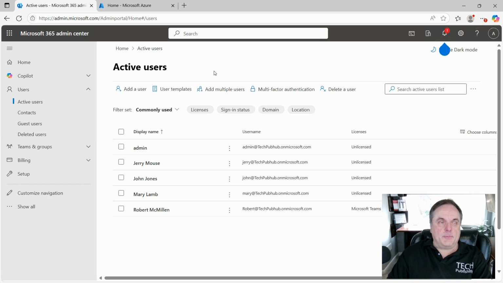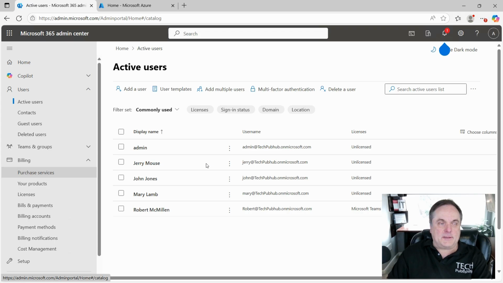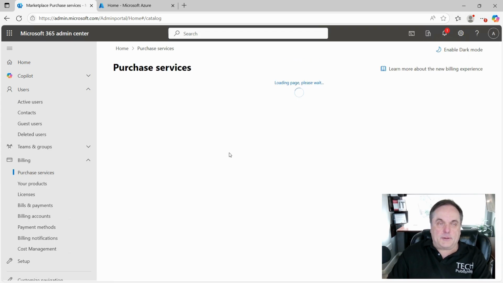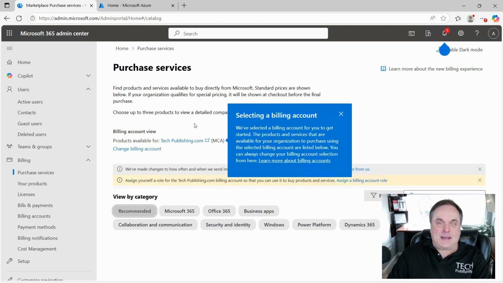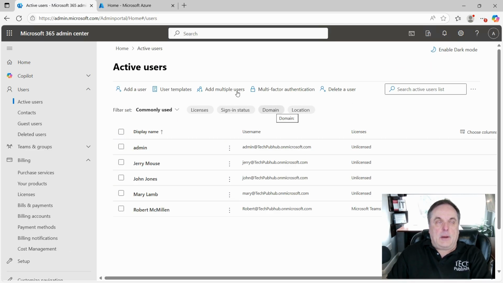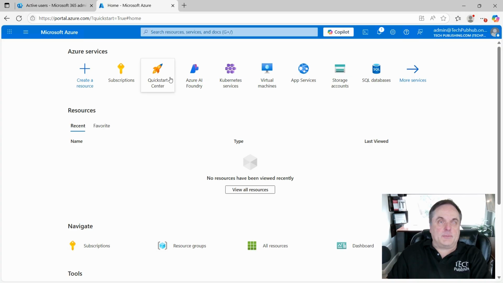I'm in the admin portal, and if I want to add some additional licenses, I can click on Purchase Services and start purchasing the services for my users and assigning them to them. However, if I want to obtain some resources, not licenses, then I would need to go into the Azure portal at portal.azure.com. Resources are different than licenses for various products in Microsoft 365.